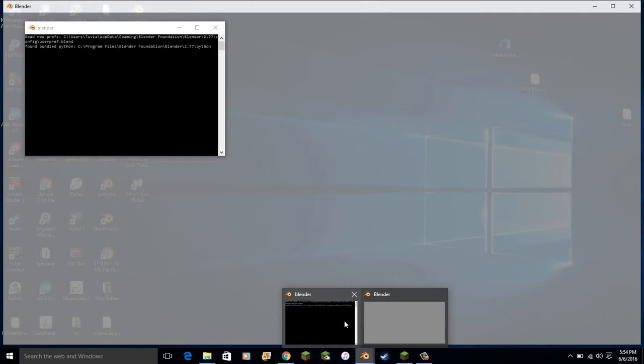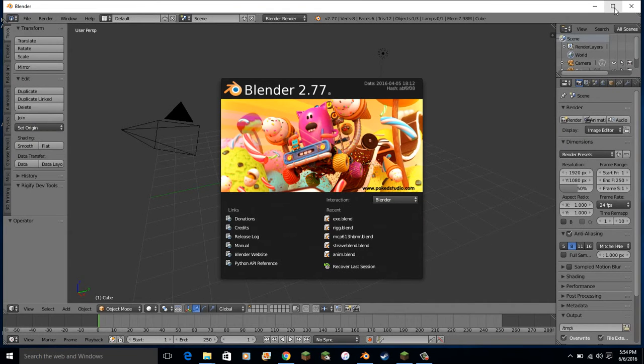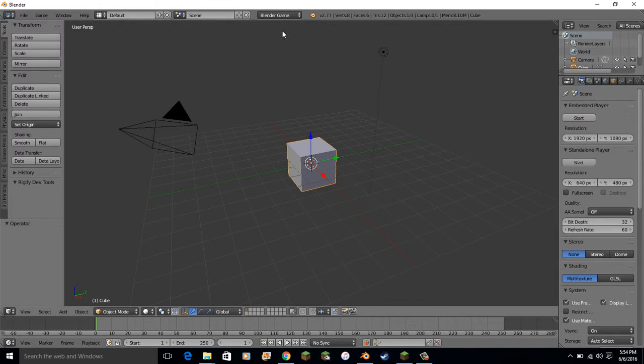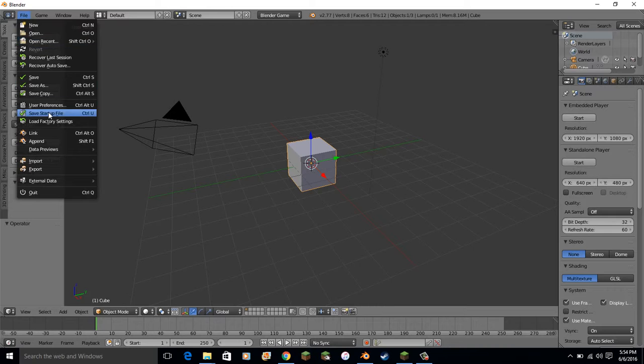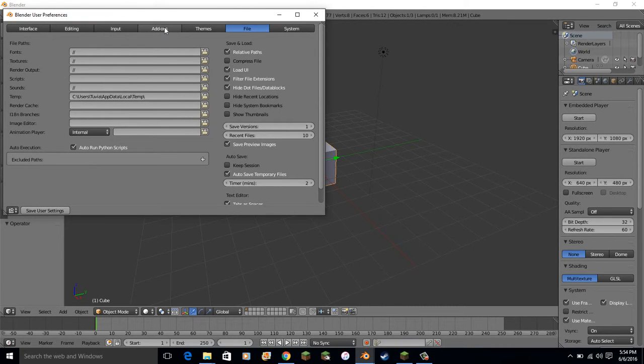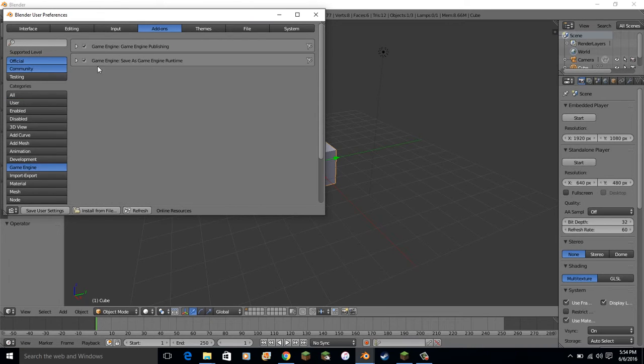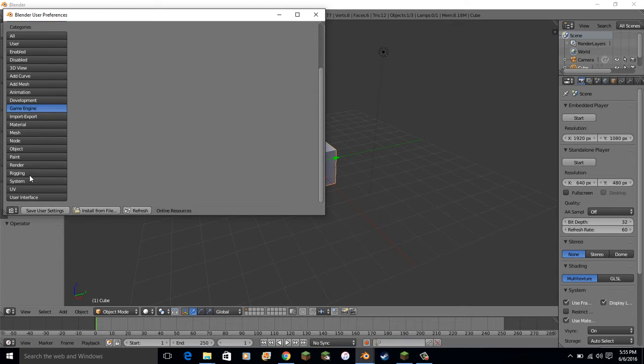open it up, and now we're going to be creating it from scratch. Let's firstly make it full screen. Then change from Blender Render to Blender Game. Now, here's some things you may want to do. Go to User Preferences, go into Add-ons, go into Game Engine. This right here, you want to make sure that is checked, and then you push Save User Settings.